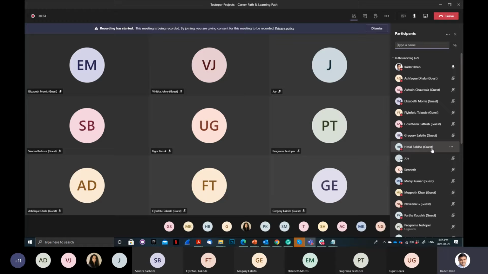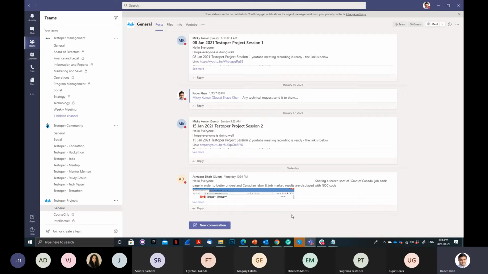Now, next week, from the governance point of view, we are going to review if additional members have joined our team and gone to that space. For those who have not actually joined Microsoft Teams, once you give your email address in the WhatsApp group and you are added into Microsoft Teams, you will be given access to this Testoper projects location, and you will also get access to the Testoper community. These are the two things that you will get access to.